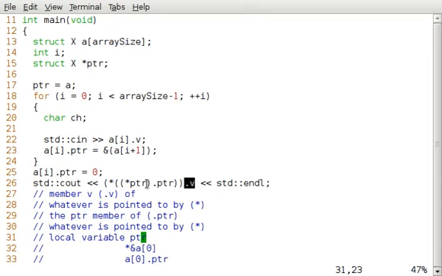So I'm just hoping that this will help you with all your future C and C++ programming. Alright, so I'm going to stop the video now, exactly at 27 minutes.